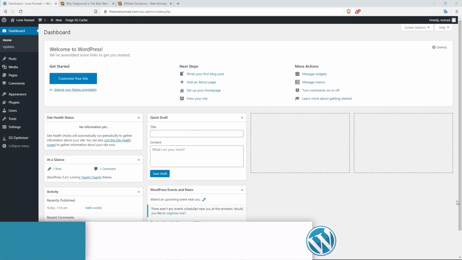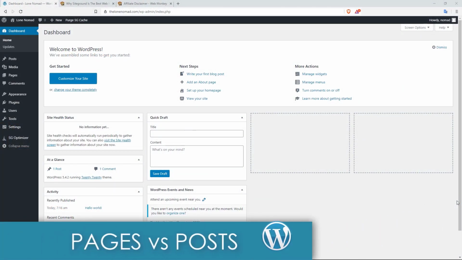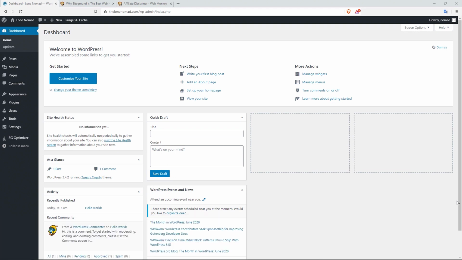Let's talk about pages and posts, because these are the 2 default content types that WordPress automatically provides for you. And right here you've got posts, and then you've got pages over here. What exactly are the differences between posts and pages? When should you use a post? When should you use a page?